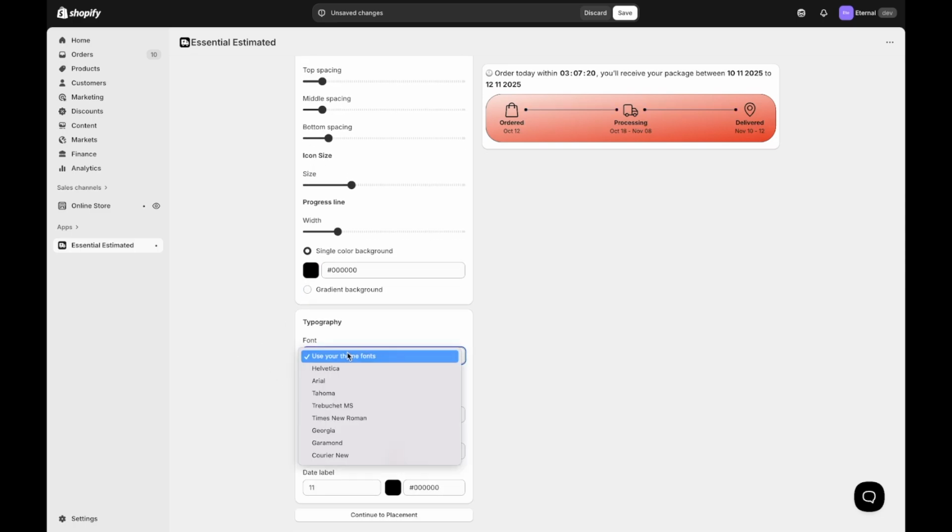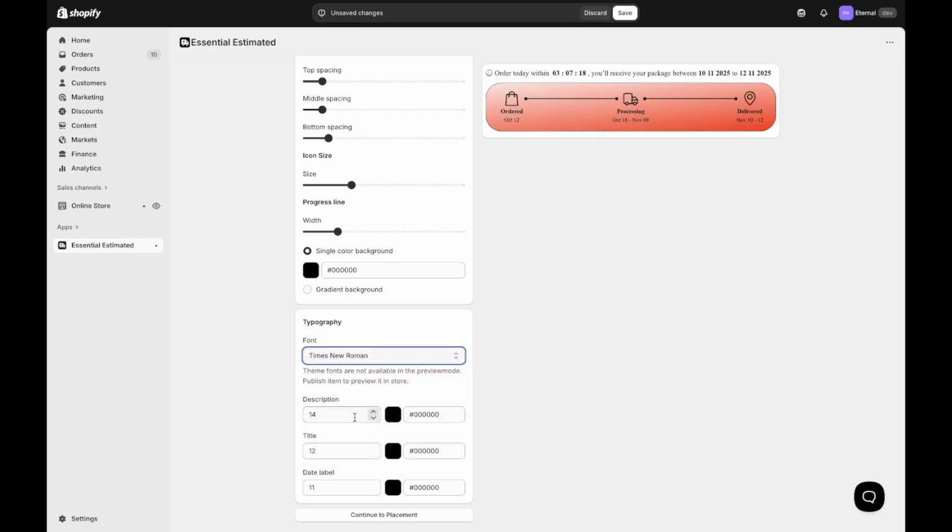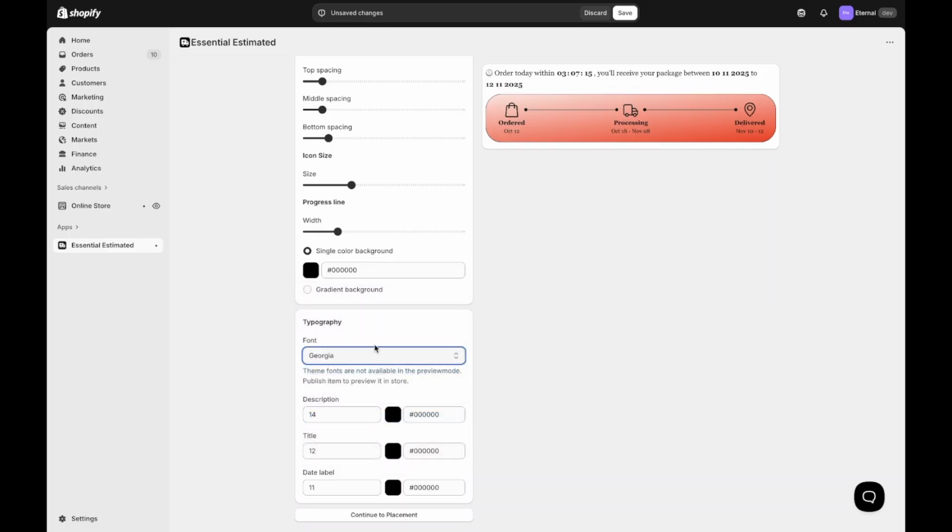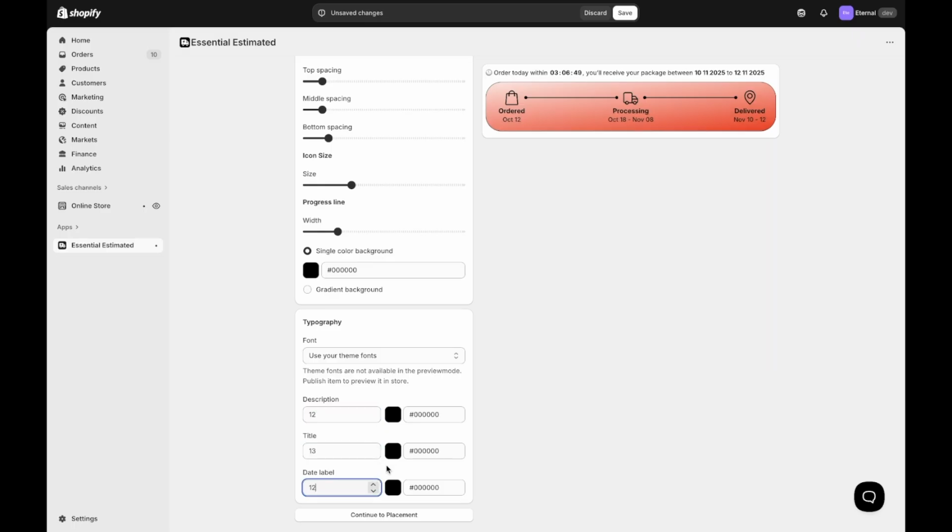Finally, there's typography. You can use your theme fonts or pick from the dropdown. Keep in mind, theme fonts won't show in preview mode. You'll need to publish the widget to see them in your store. Feel free to adjust the description size and color, and do the same for titles and date labels.